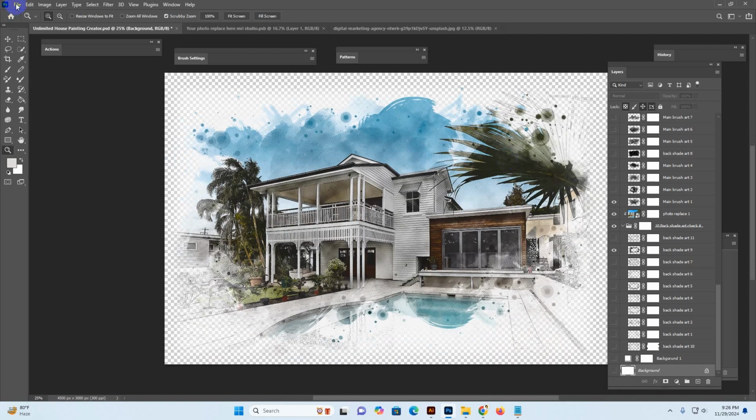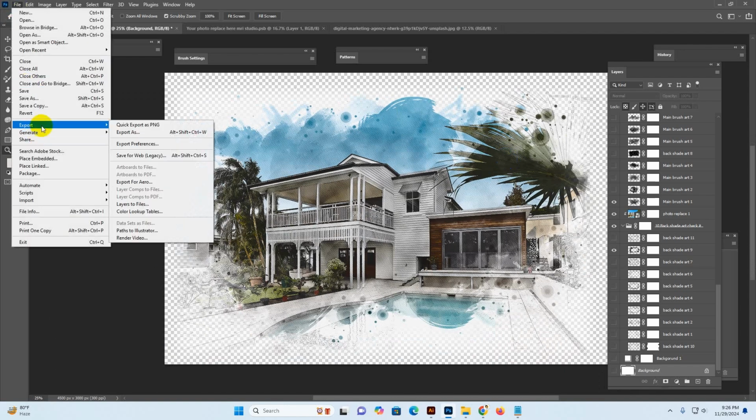Now you can save the file very easily and export, quick export PNG. Then you can print it very easily in transparent format. Replace it in frame art, wall art, mock painting and t-shirt painting, any type of painting.